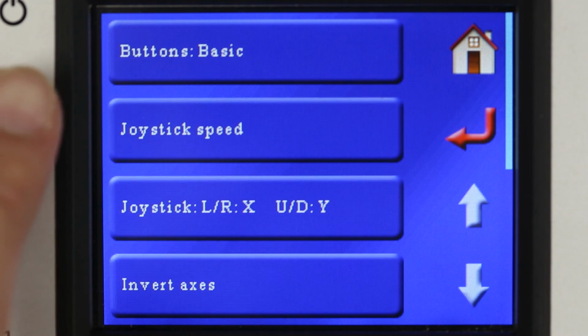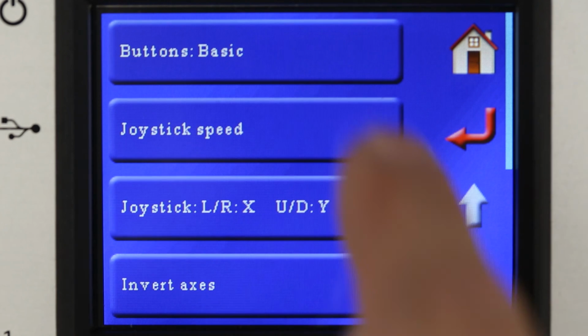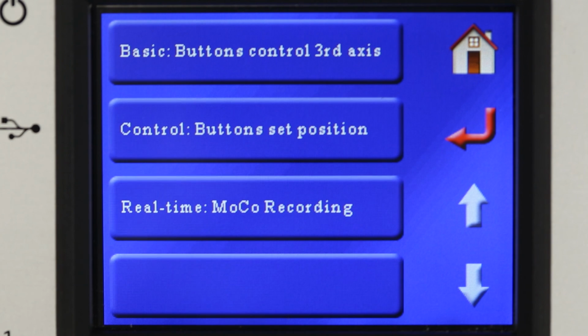So here we describe what the buttons do. And here you have the three different modes that we currently support. The basic mode lets you control two axes with the joystick like we were doing. And then the A and C button, or the left and right button, control the third axis. And like I said before, the third axis is whichever one you don't have being controlled by the joystick. The center button, B, will always fire the shutter. So that'll always take a picture.